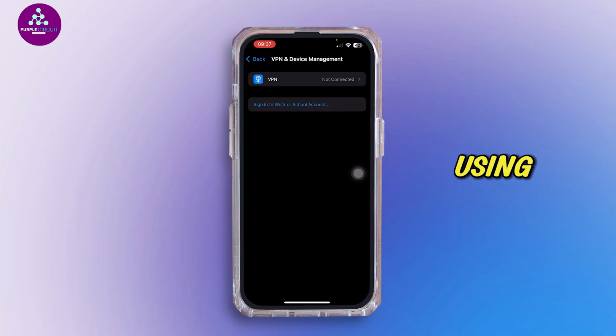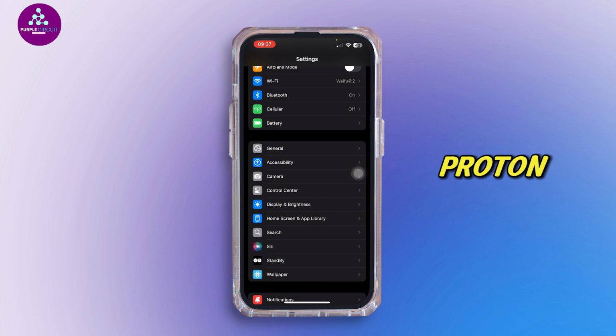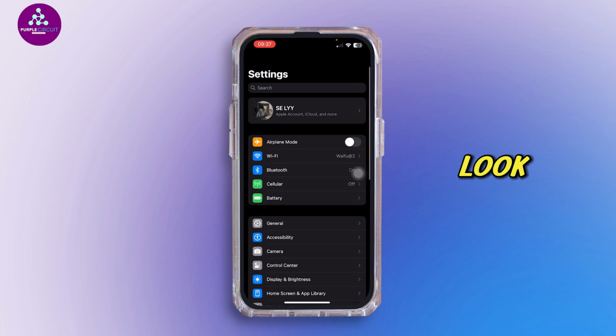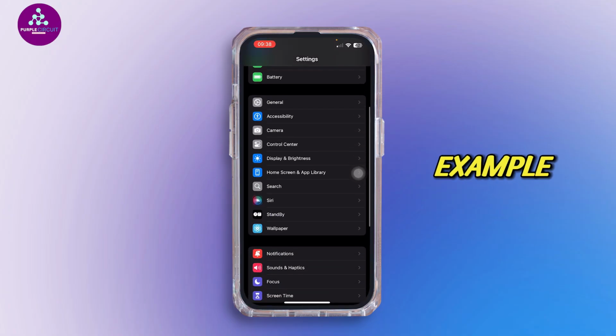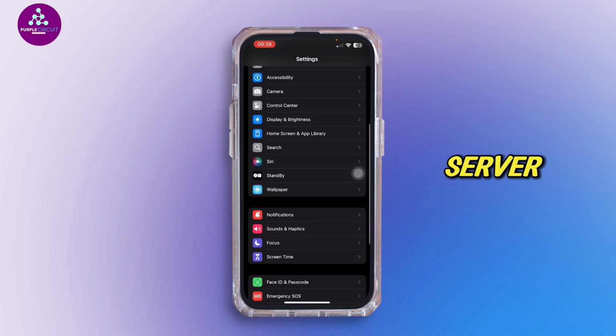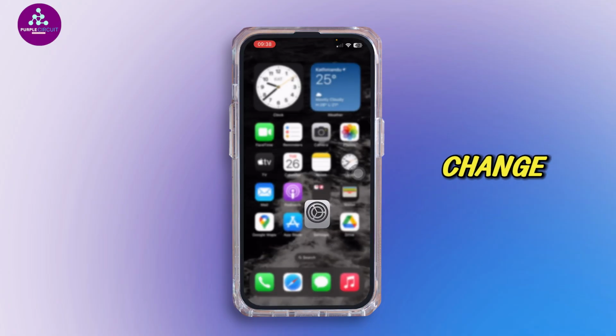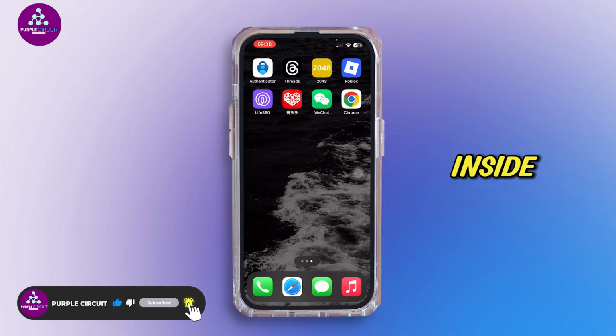But if you're using a VPN app from the App Store like NordVPN, ExpressVPN, or Proton VPN, just open the app, look for the server list, and then select the country and city you want. For example, if I pick Canada, it will disconnect and reconnect me to a Canadian server. That's it. That is how you can change your VPN location on your iPhone, either through your system settings or directly inside your VPN app.